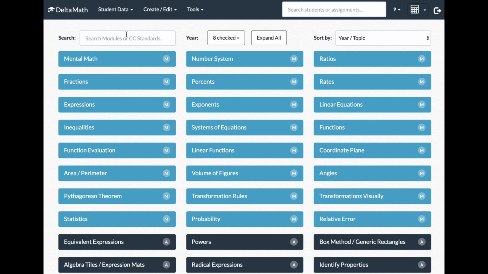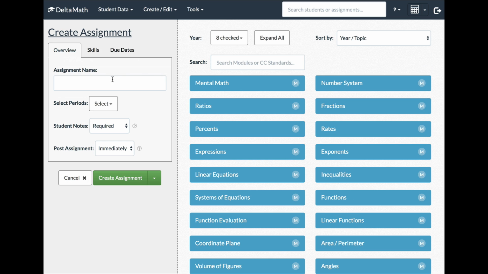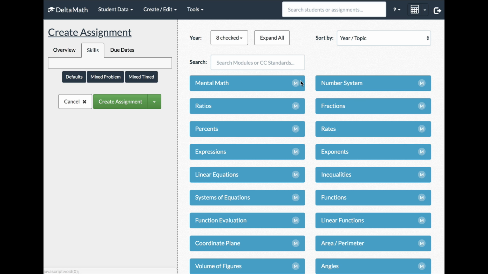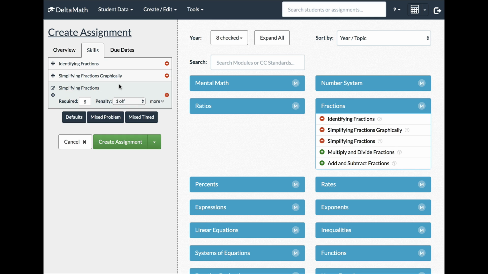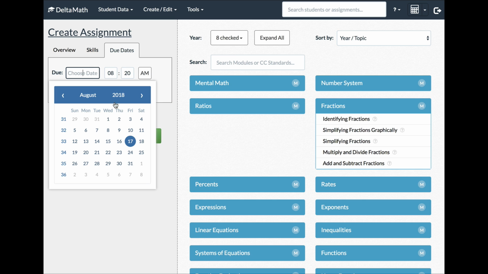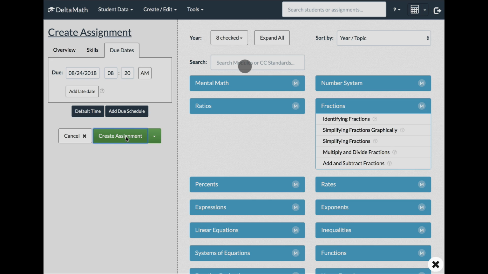Making an assignment on the site is very simple. The teacher will click Create/Edit, Create Standard Assignment, give the assignment a name, select the class for which the assignment will apply, go to the Skills tab, and find some skills they'd like to assign, for example these 3. They would decide to assign perhaps 5 skills of each kind. Go to the Due Dates tab, choose a date, let's say in a week, and click Create Assignment.